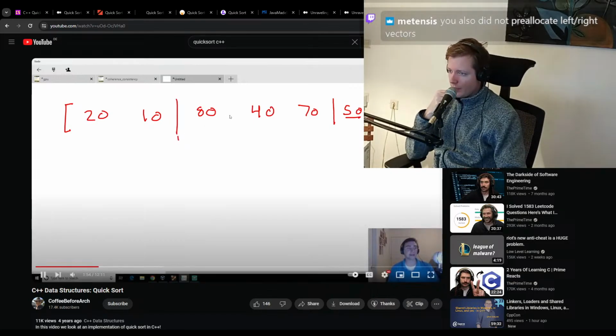Then we'll look at 80. 80 is not less than or equal to 50, so we don't really have to do anything. All we have to do is leave the barrier where it is.